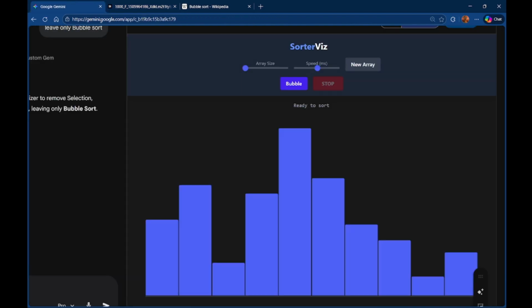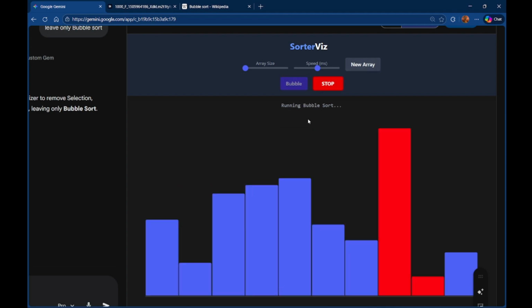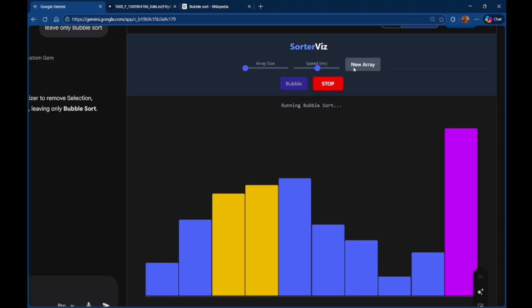Here I have a visual representation of this algorithm. Look at the largest bar. See how it keeps swapping. Once it hits the end, it turns purple and stays there. Then the next biggest bar starts moving, right?